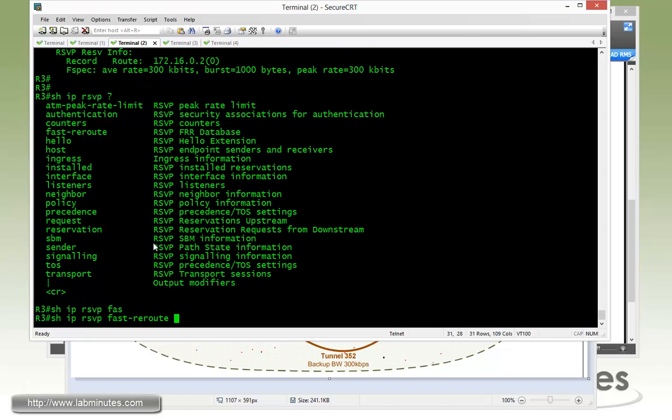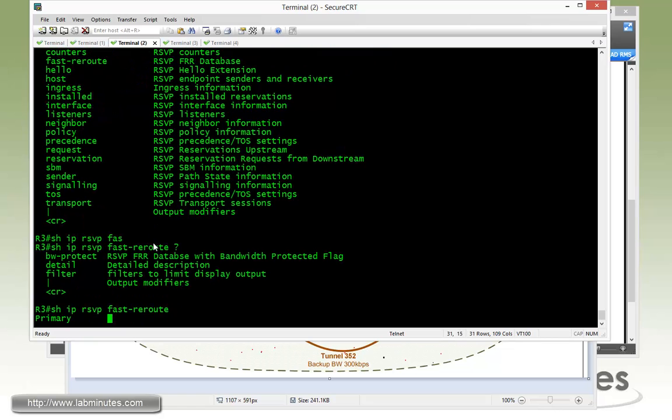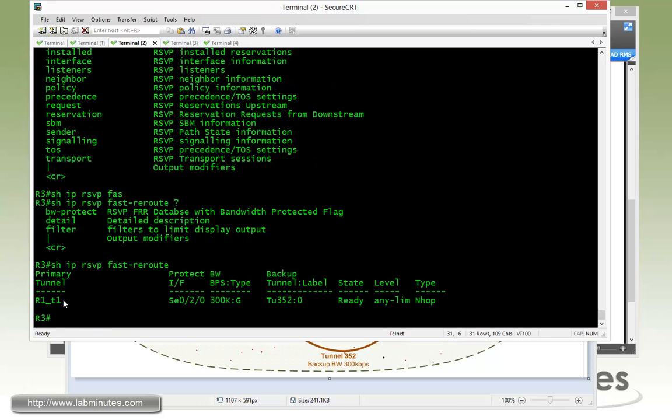Enter. So same thing, the tunnel that's being protected, or that it's going to perform a fast reroute on, is tunnel 1 from router R1 on this protected link. And the bandwidth that needs to be protected is 300 kbps. It's currently using the backup tunnel 352 with the label 0, which I believe is the label number for explicit null. The state is ready and the type is next hop. Since we're dealing with link protection, that's why it's marked as next hop.